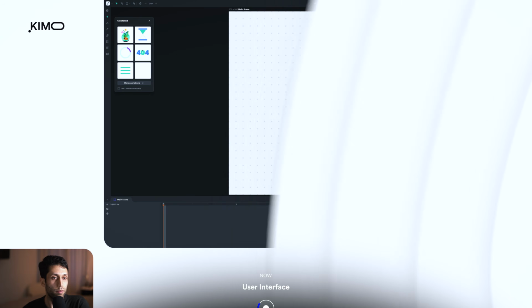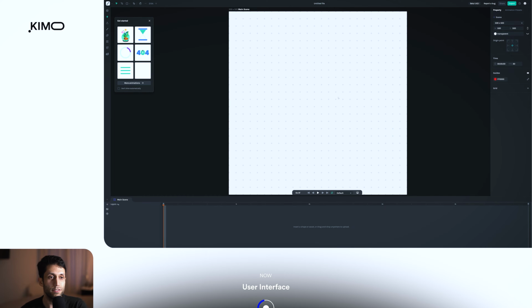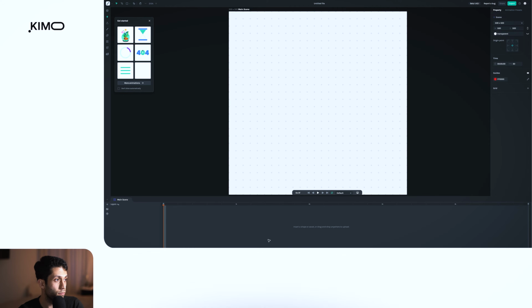And here we can immediately see a very familiar user interface. Let me quickly go through the interface of this tool. I'm not going to get deep into everything. This video is just going to scratch the surface of this tool and how we can create animation.